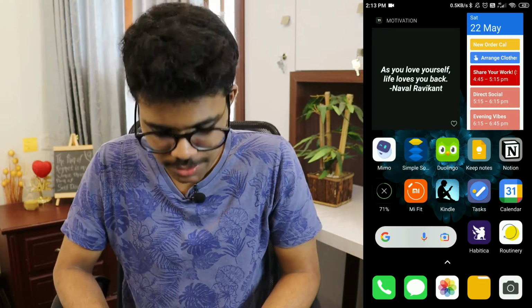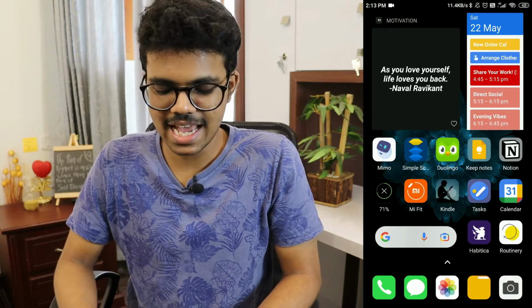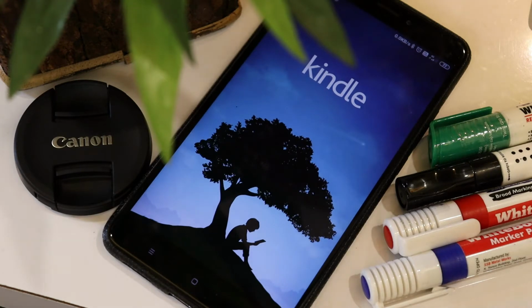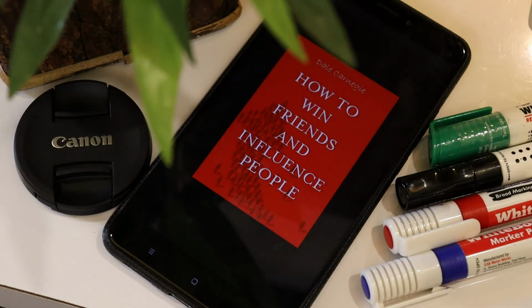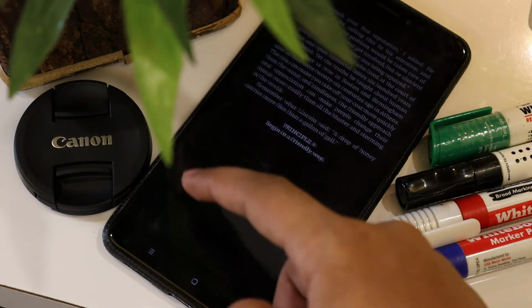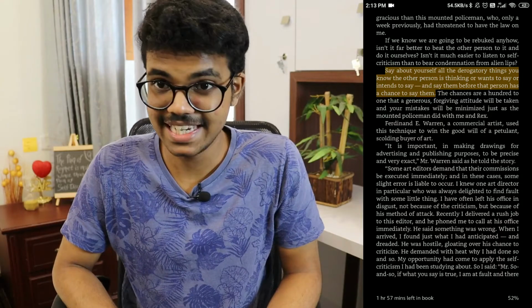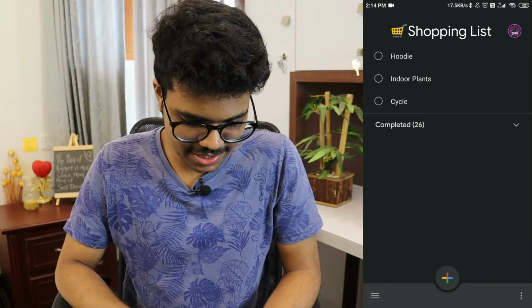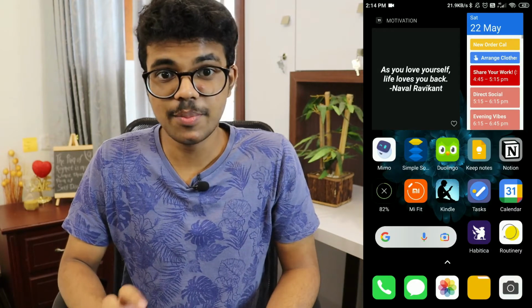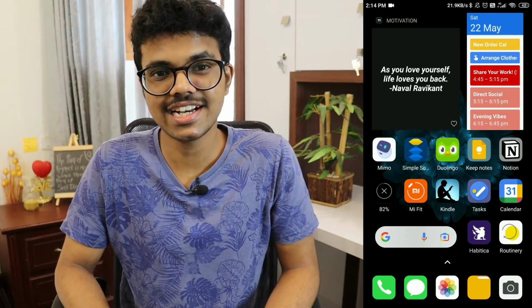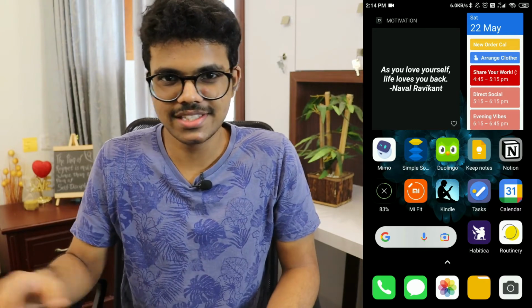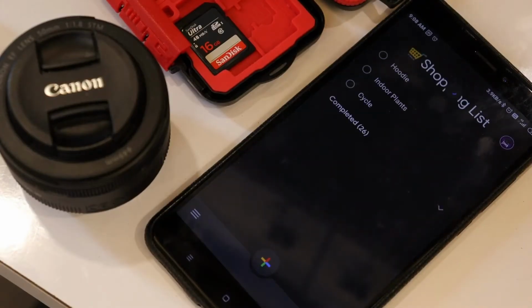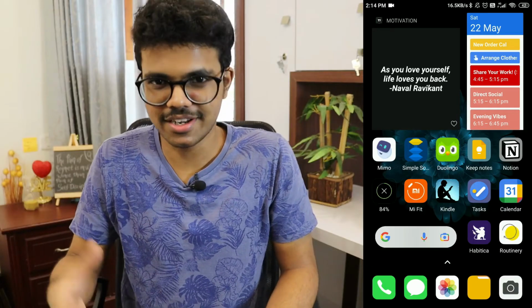And then you have the Kindle app, and Kindle is really popular. So this is my personal app of choice for e-reading, and currently I'm reading this book, How to Win Friends and Influence People, by Dale Carnegie. So that's Kindle. Then you have the Tasks app. I already showed you guys the widget for it, so it's the same thing. And yeah, the main advantage that I get from Google Tasks is that it's developed by Google, so it syncs across all of your devices. So that's one thing that I like about all the Google productivity apps.